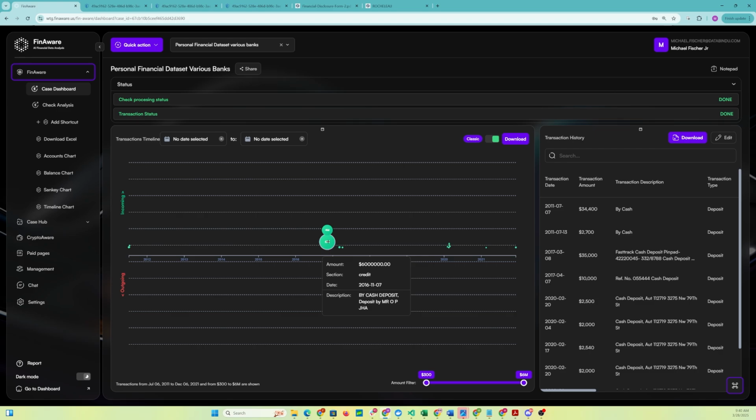So if a person is trying to hide certain assets, maybe they make a large cash withdrawal and then transfer that to someone else to hide those funds. FinAware allows you to really get an in-depth breakdown of where those transactions are occurring across multiple accounts, multiple statements, and really gather all of that information into a very easy and convenient format and provide visuals and analytics on it.